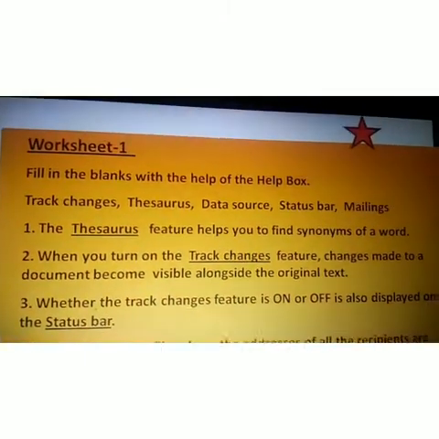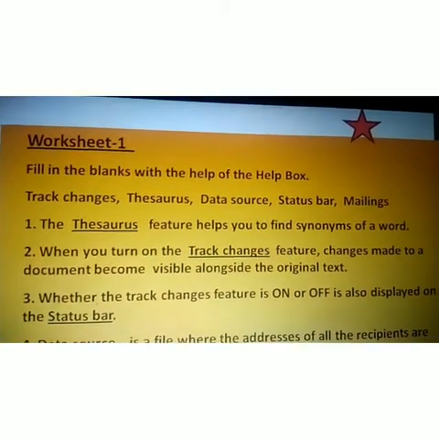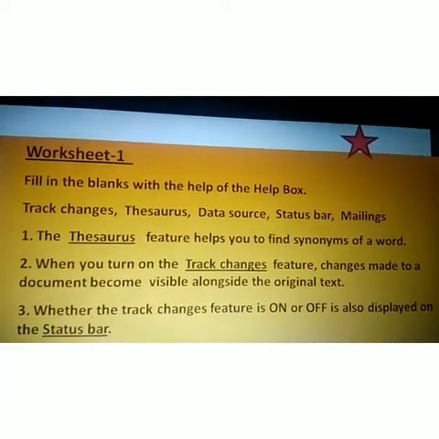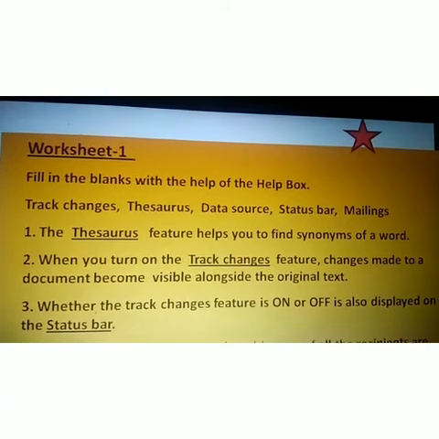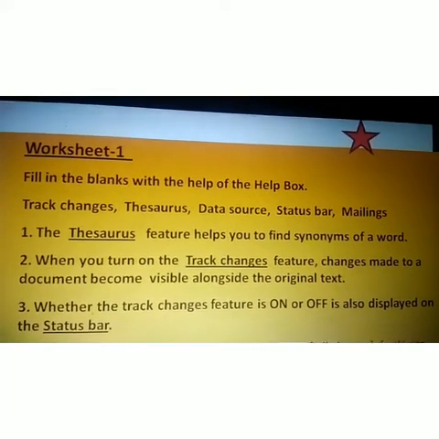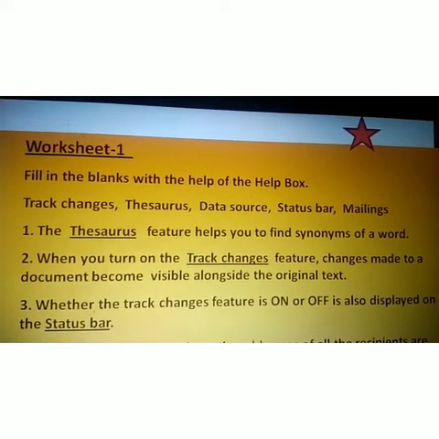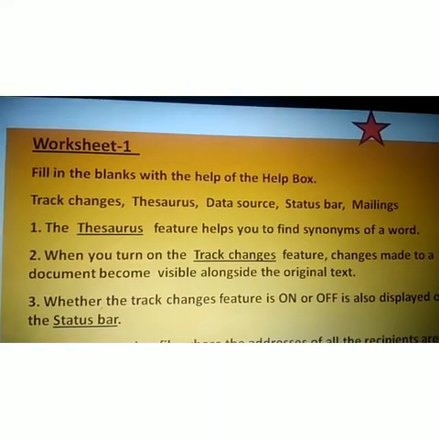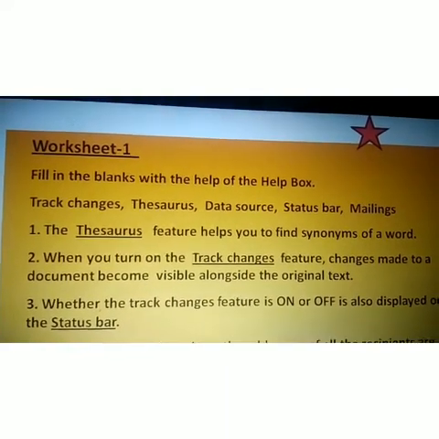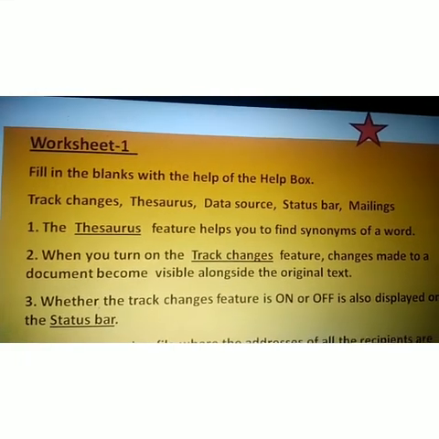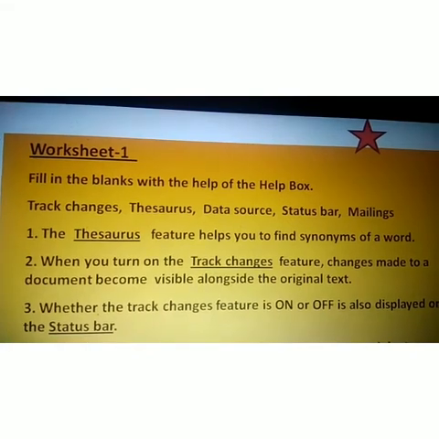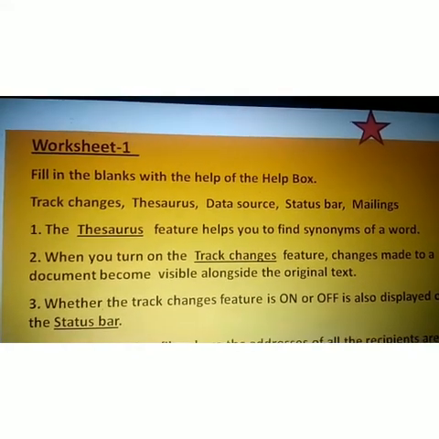Then students, come to worksheet number 1, page number 49. Everyone, open your book and fill it in properly. Let's start. First, fill in the blanks with the help of the help box. The answers are provided in the help box, and we can search properly and enter them in the blanks.